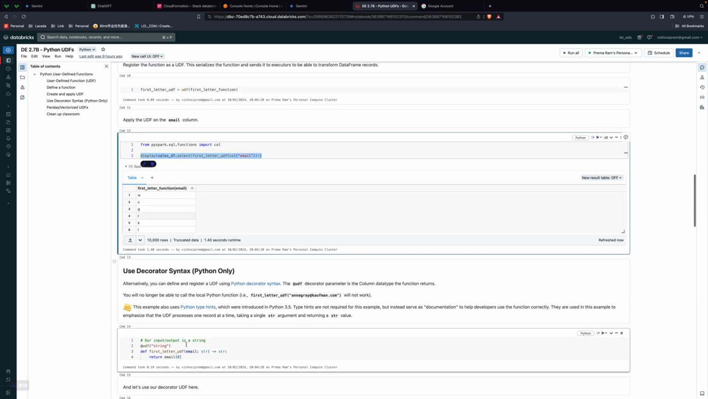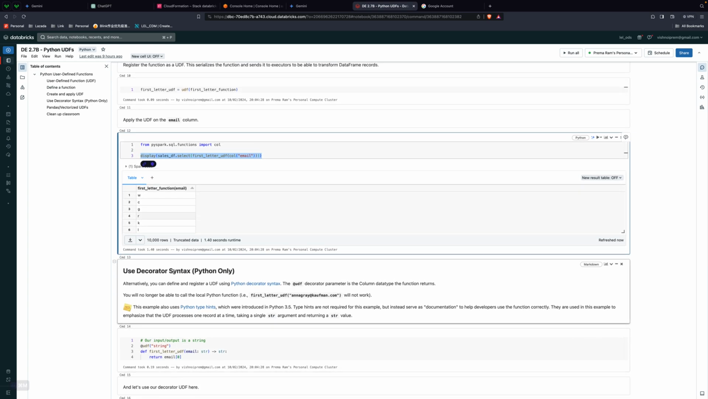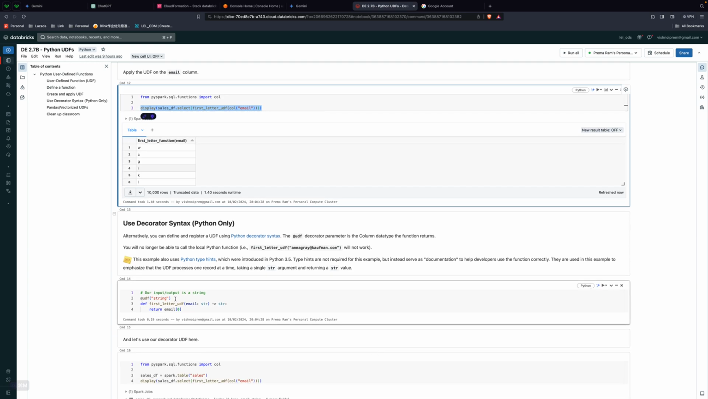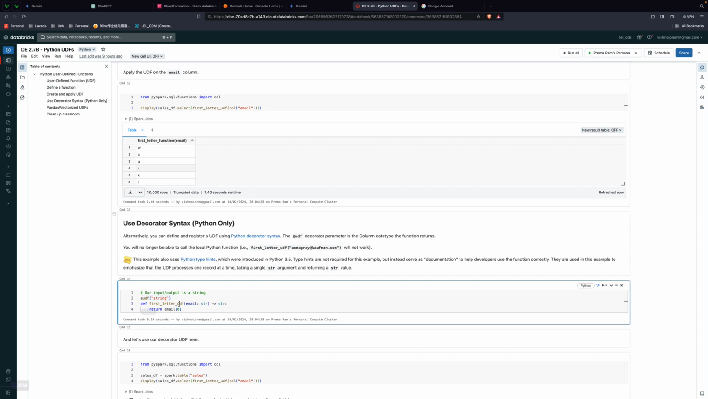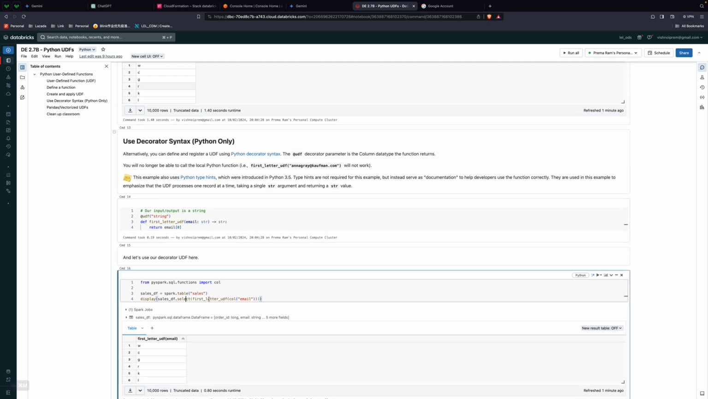So this is the first letter transformation. Using decorator syntax, we can use a string as the output, and the output is a string. First letter UDF, a string to string like this one. So this one we can also use in a similar way. The calling is the same.